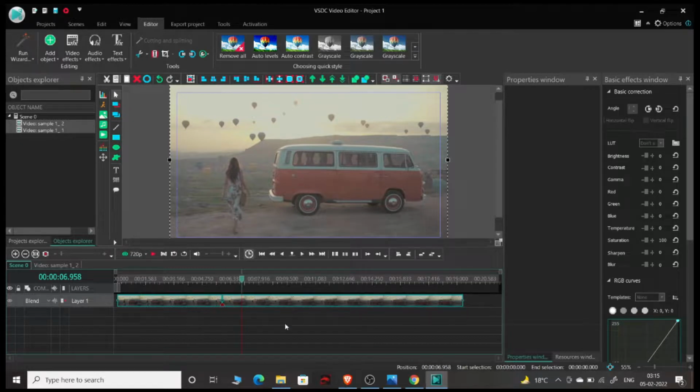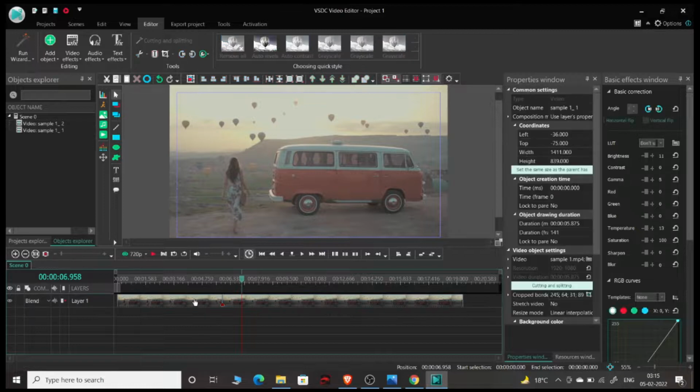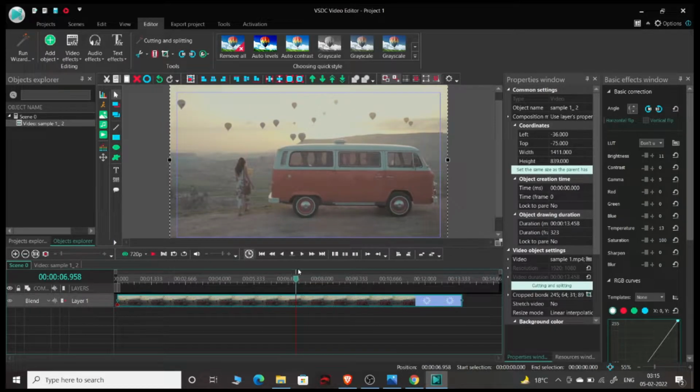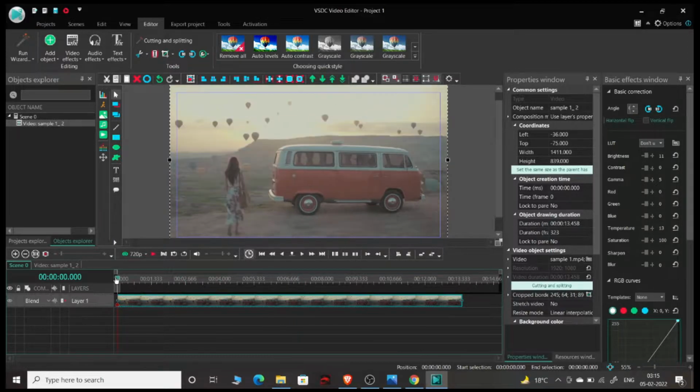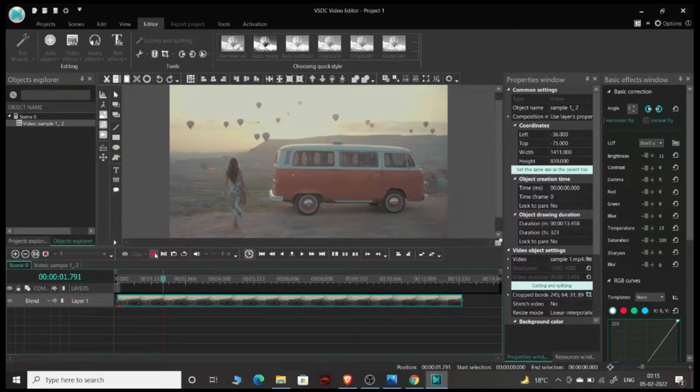Now if you want to delete this first part, just click on it and you can press the delete button, so that part is getting deleted. So it's very easy. So now the video starts from here.